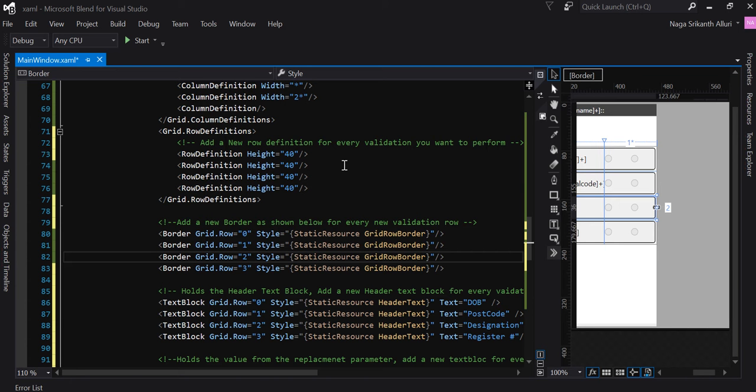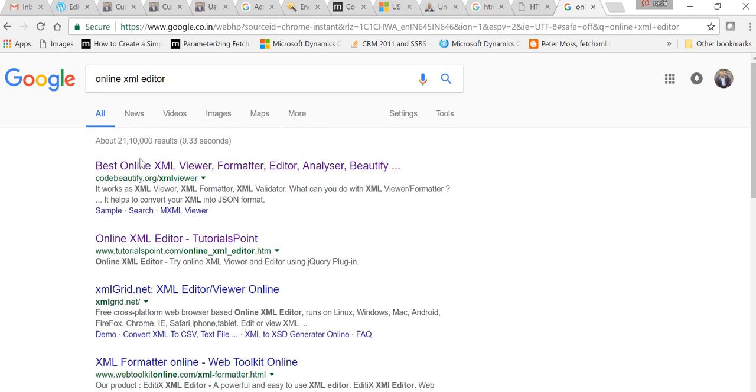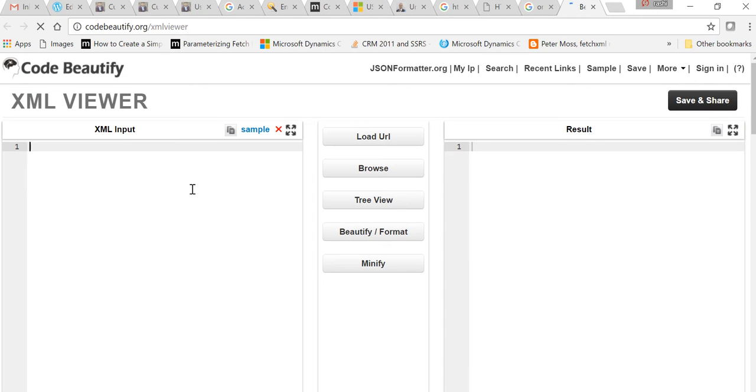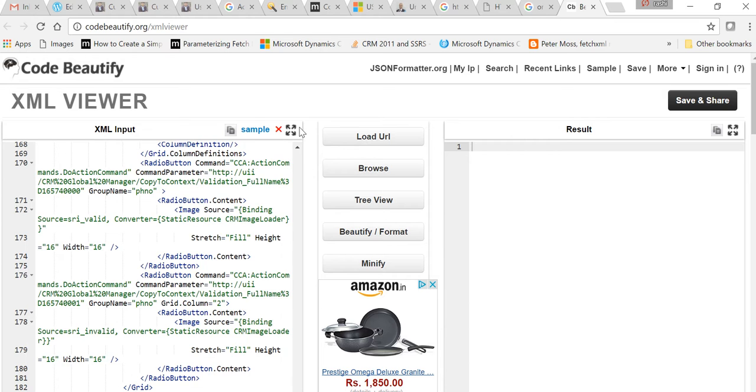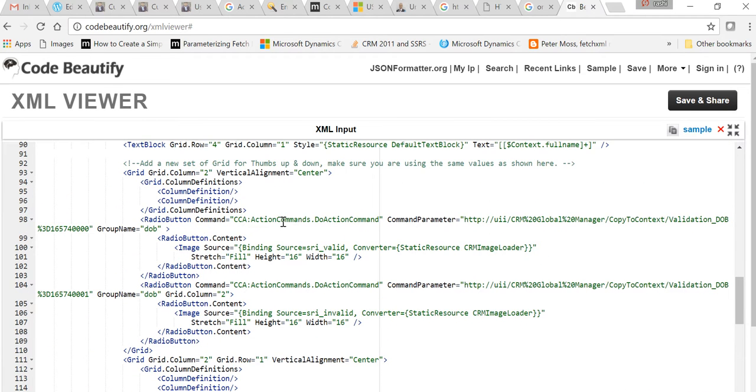But if you want, you can use Visual Studio, or if you don't have Visual Studio or Blend, you just Google online. You should be able to see some XML editors. Use any XML editor and just copy paste the code which I have given in my blog, and start changing the stuff required for yours, right?